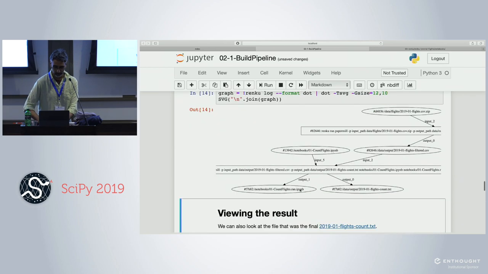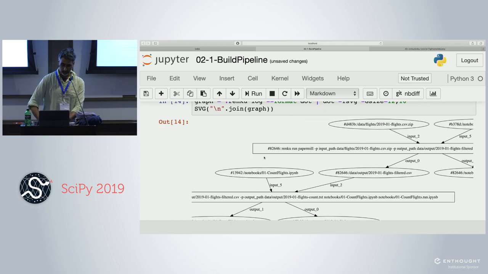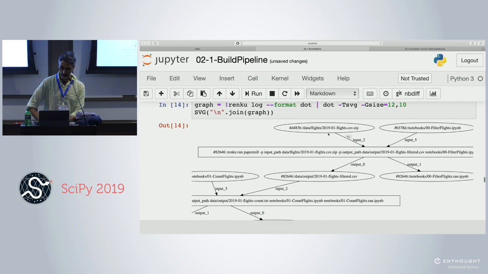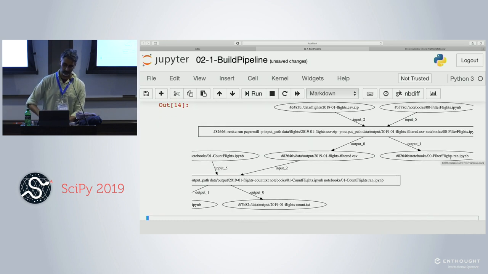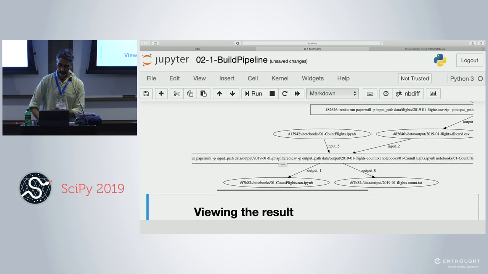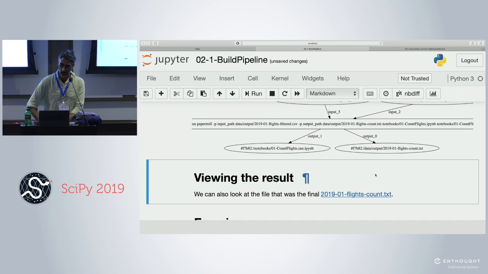Let me just make this a little bit bigger. So we see here, this is like a schematic description of everything that's been done. So these ones with the square rectangular boxes are the workflow steps. The oval ones are the inputs to the workflow step. So we see here, we start off with two inputs, the full CSV of all the flights, the notebook that filters them, and then it's run using papermill, and that outputs the ran notebook and the filtered flights CSV file, which is then fed into another command, which takes the count notebook as an input and then produces two outputs, the ran for the count notebook and this text file that displays the final count of the flights.